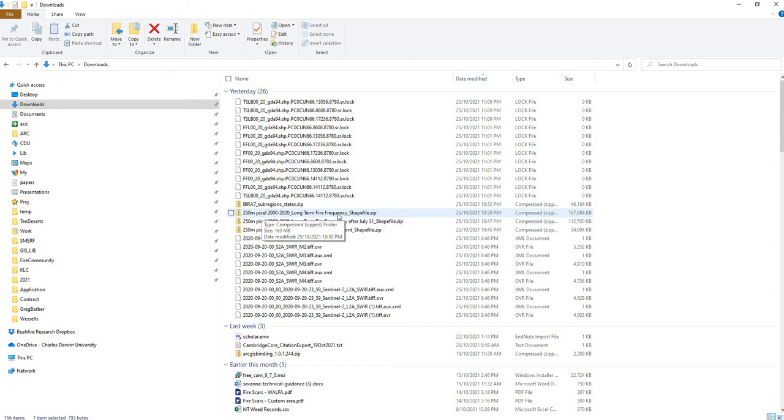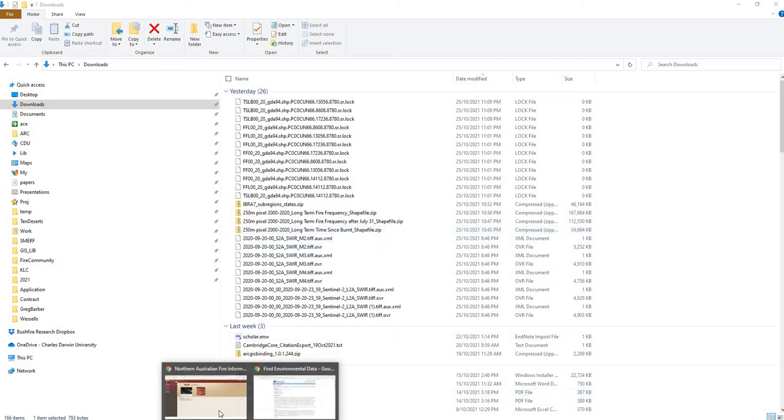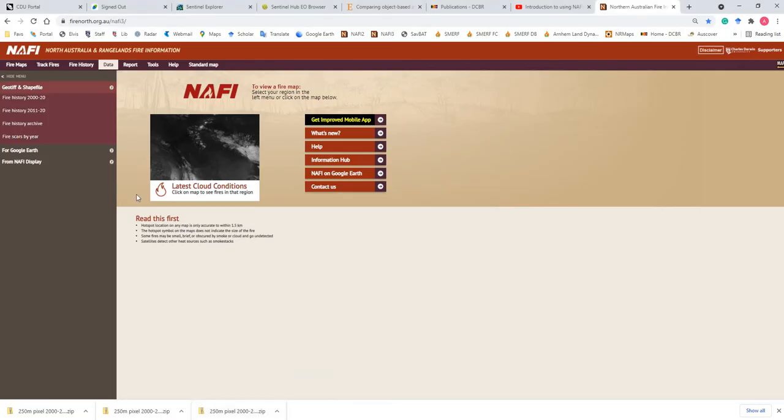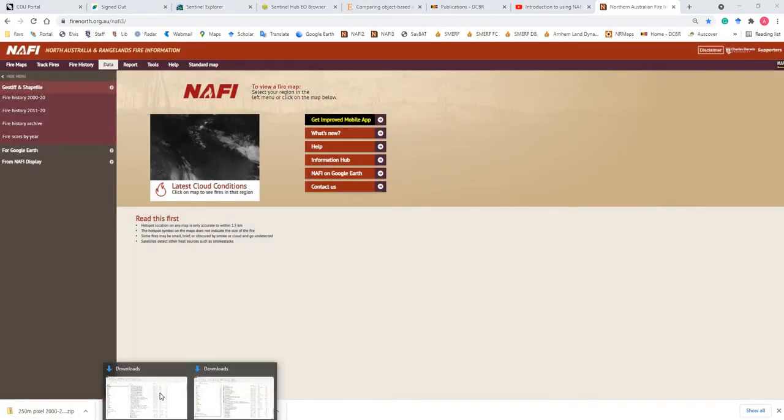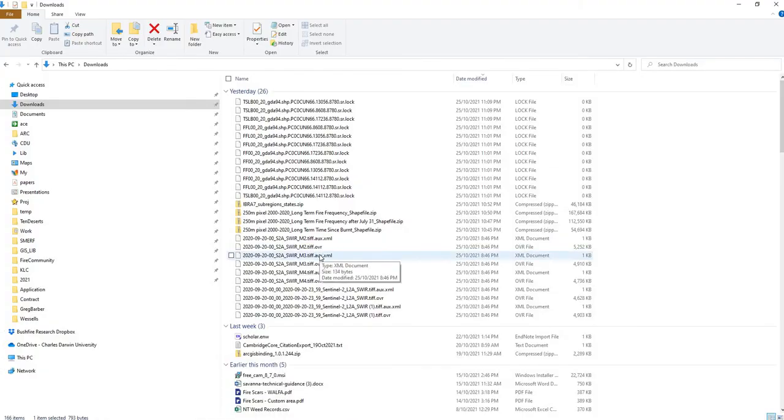But what we also need are these 3 NAFI fire histories. So if you haven't already downloaded them, again, go to NAFI, go to data, select data, and then select fire history 2000 to 2020, and grab the 3 shapefiles. If you just click on that link shapefile, it'll start to download them. See, I've got them downloaded here already in preparation. So they go into my downloads folder, so I'm just going to work from there to make it easy for everybody to see what's going on.